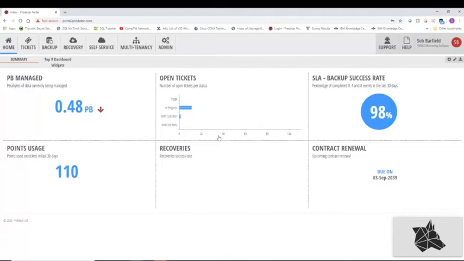And then your points usage. So points used in the last 30 days, you can see. You may have points with Silverstring itself, and the points usage here gives you an overview of how many points have actually been spent within your contract. You might look at that and go, maybe it's more than we expected, maybe it's less than expected, but it just gives you a quick overview there.